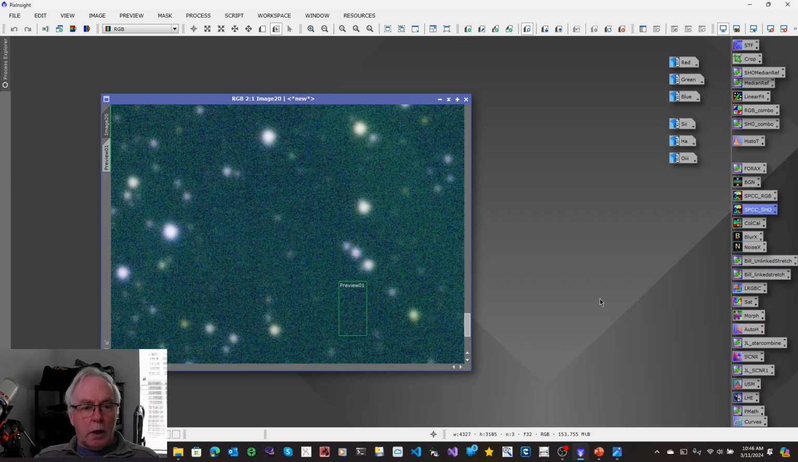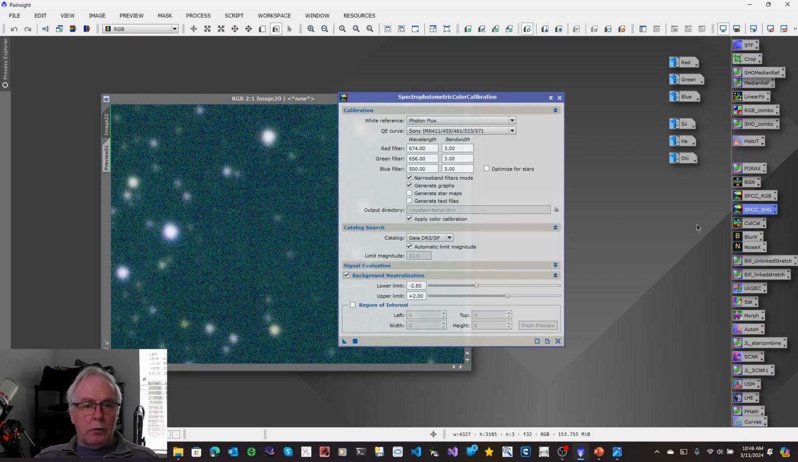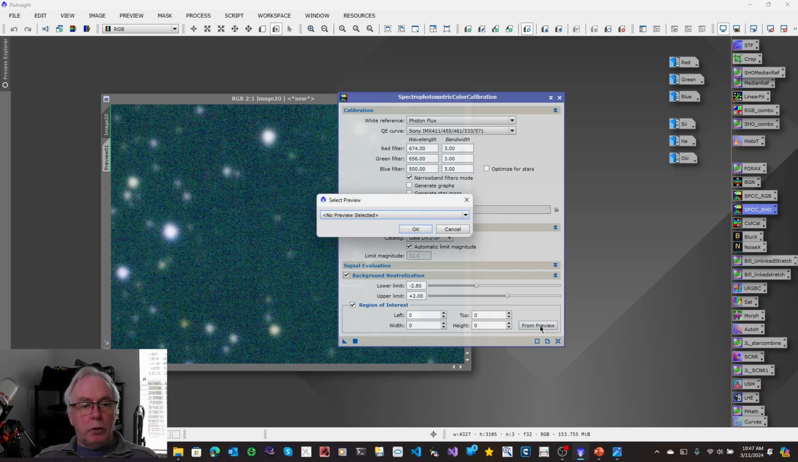So now I'm going to do the color correction. I'm going to use SPCC for that. It will also do a background neutralization. I have 2 versions of SPCC set up. One's a narrowband version. You can see I've got narrowband filters mode here. And I've set my filter wavelengths and my bandwidth. I'm going to use that preview we just set up. And I'm going to apply it.